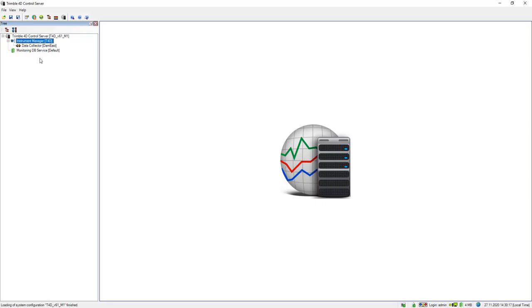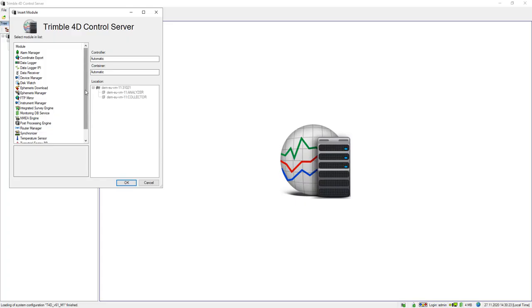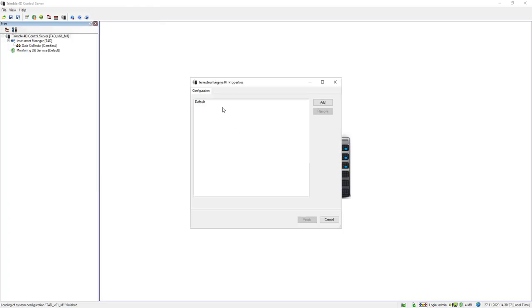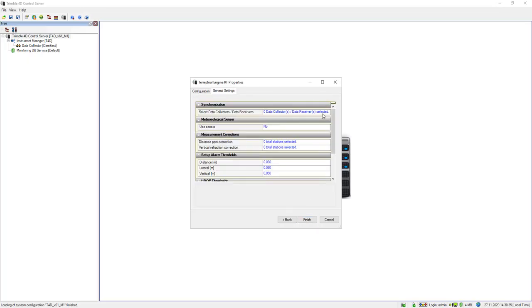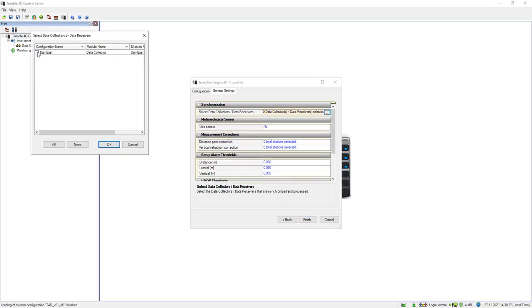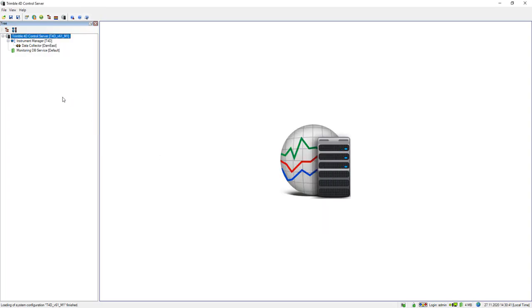As I'm also looking for some processing results eventually, I'm also going ahead and insert a terrestrial engine real-time module right away. So let me also call this one dam east and select my data collector module as input source. Finish, it automatically inserts an integrity monitor as well, which is doing the adjustment later on.